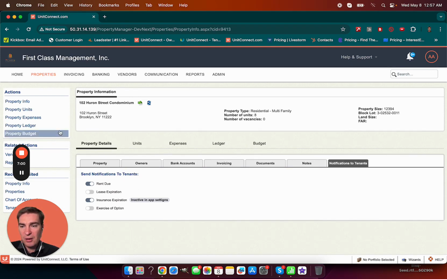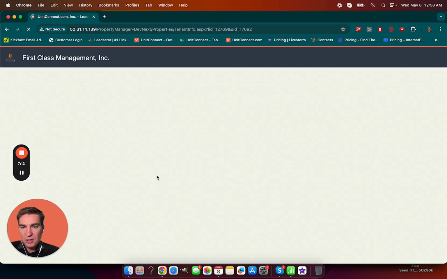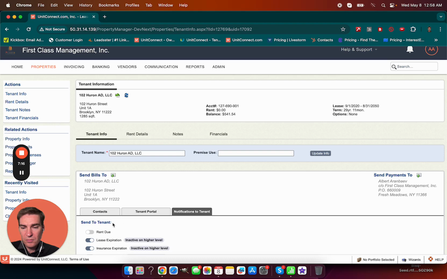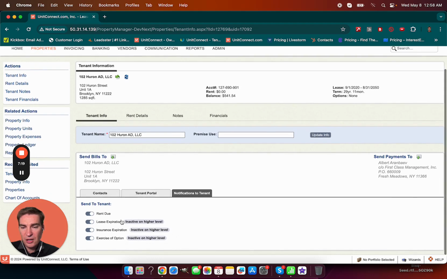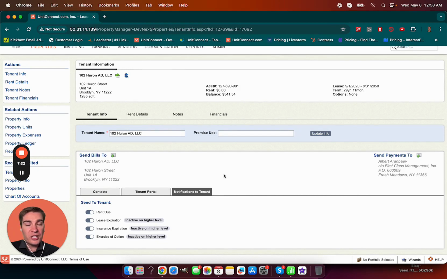And if we come over to the tenant level and view tenant, we can see that the rent due is on, and we don't have that inactive on higher level notification that's displaying. Again, just to re-clarify, we can make this setting available for only certain tenants.